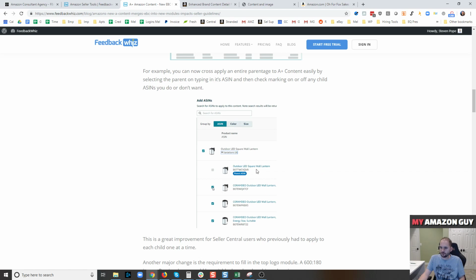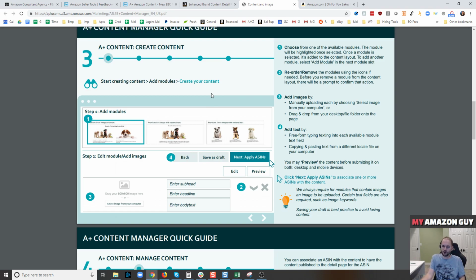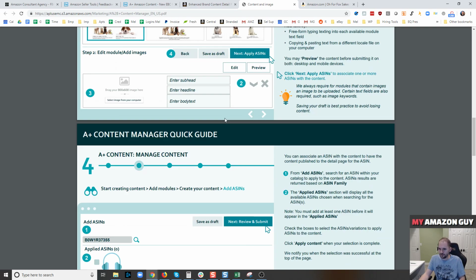So this is the parent SKU. Here's all the children. Okay, check, check, check. I want to apply to all of them. That is now possible. Previously, you had to copy it one-to-one. Super annoying. So that's a really great upgrade. A lot of downsides to the new thing, but probably the best upgrade is the ability to apply this in mass. So the larger your catalog, the more important that was.